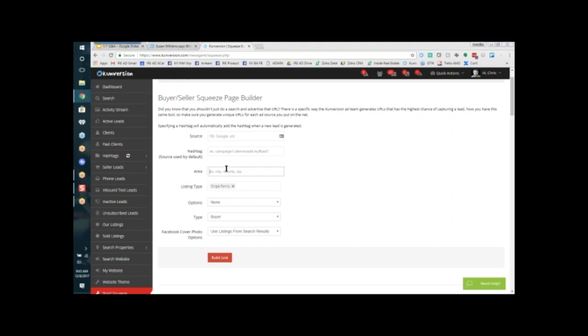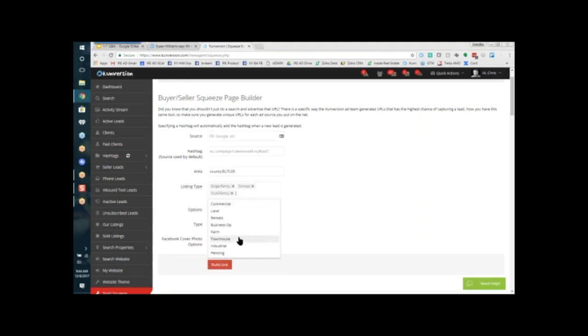So in this case, we could put in Butler County. And I could do, I want to pull all single family. Darn it, why did it change it to city? Oh, I love technology sometimes. There we go. There we go. So, and then we could say we want all foreclosures, and we want condos, multifamily. What else would you include in here? Townhouses? Yeah. Okay. So at this point, we could pull all of the foreclosures from Butler for single family condos, multifamily, townhouse, etc. And I'm just going to build this link real quick.